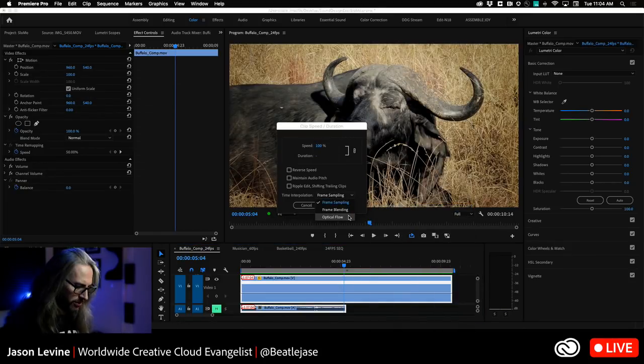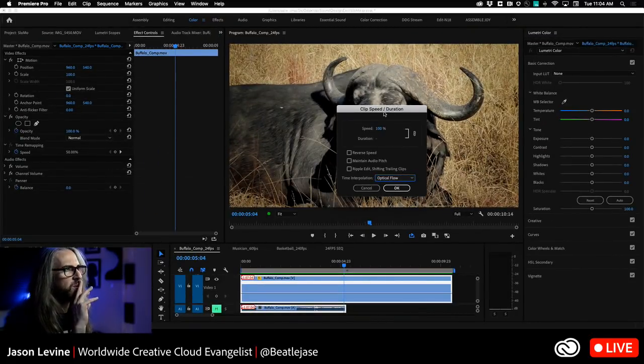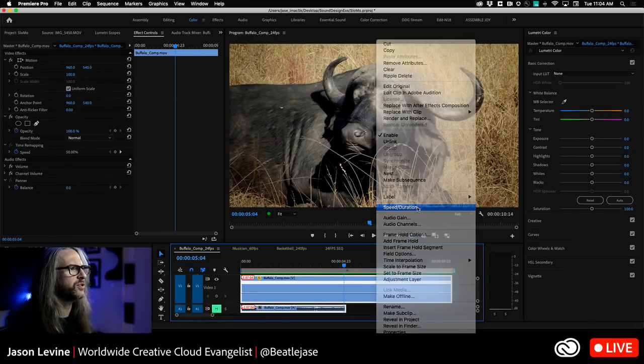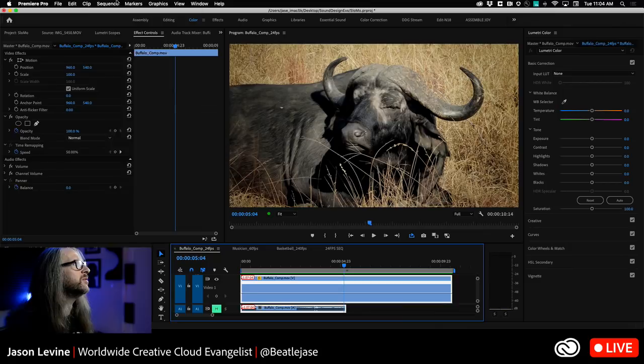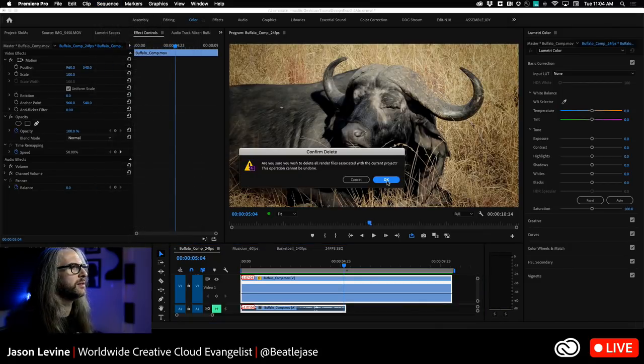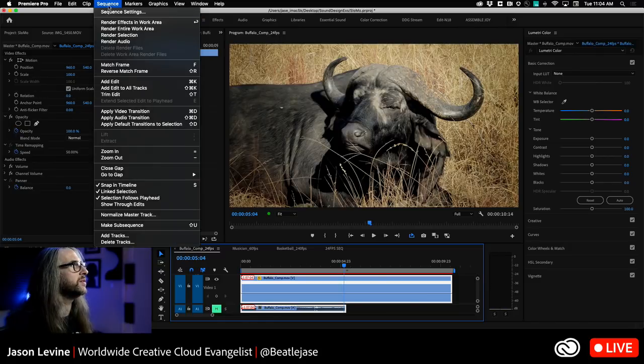And the third option here is something called optical flow. Now, this is something which we've had for quite a few versions already. You will, in fact, have to render this to see it in its glory in real time, which I may have already done, it looks like. Let me make sure I've got it on optical flow. I do. I'm just going to re-render this. Let's delete the render files. Yes. Let's do it again.